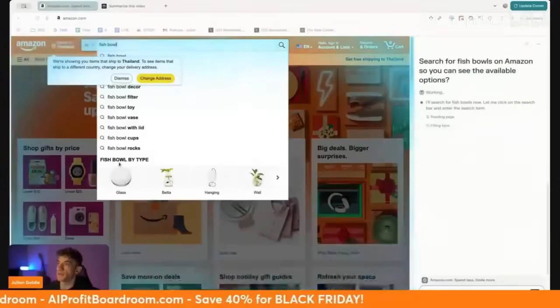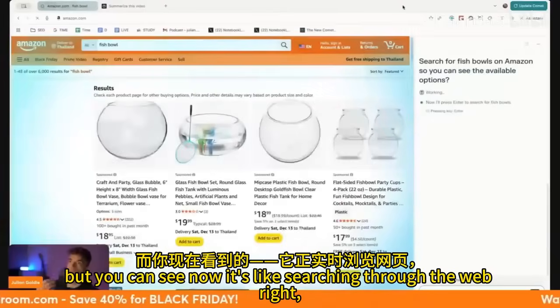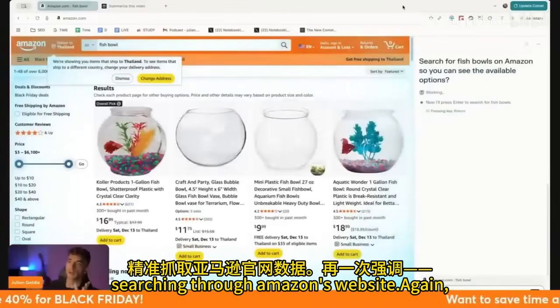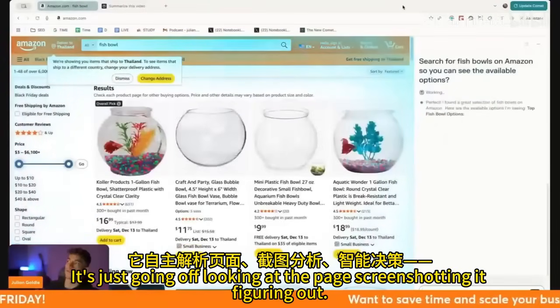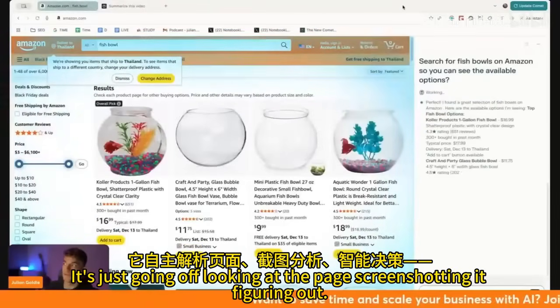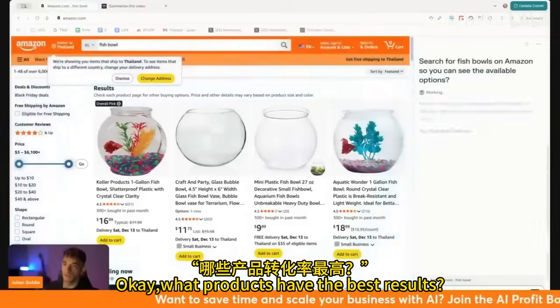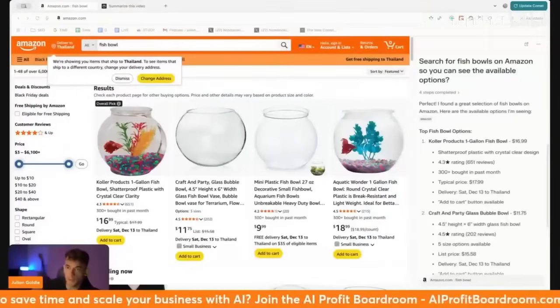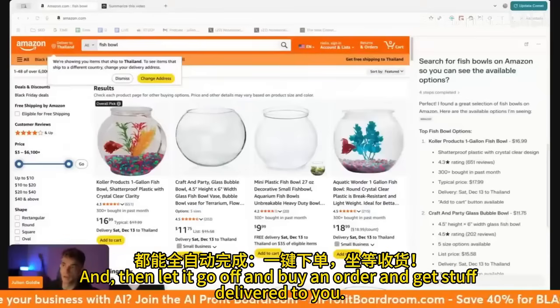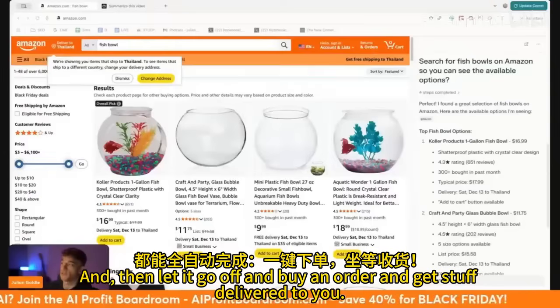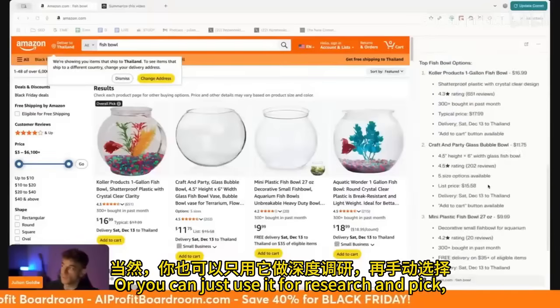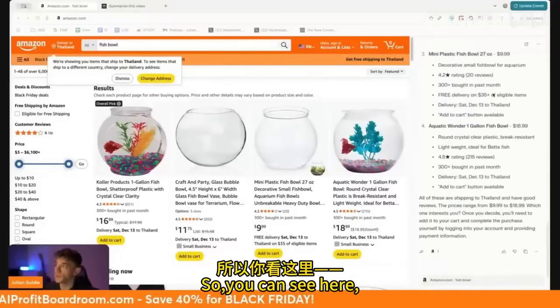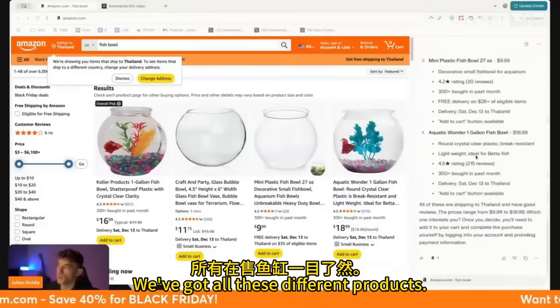But you can see now it's searching through the web, right? Searching through Amazon's website. Again, I'm not touching it. It's just going off, looking at the page, screenshotting it, figuring out what products have the best results, and then how can we use that? So you can actually automate the shopping experience and then let it go off, buy an order and get stuff delivered to you. Or you can just use it for research and pick which one you want to buy manually. So you can see here, for example, on the right-hand side, we've got all these different products.